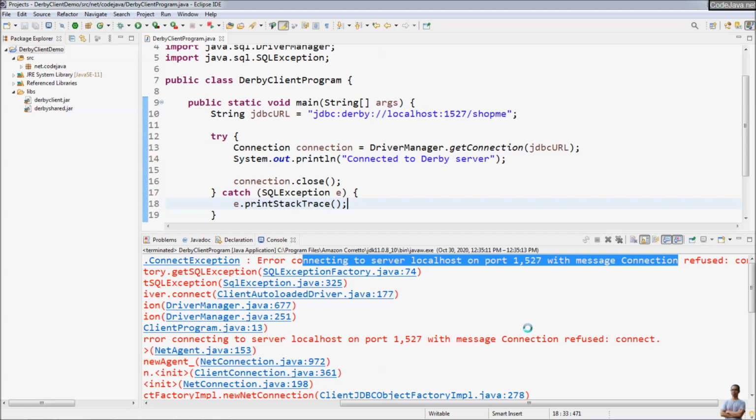Now let's update this client program to insert a new row into the products table in the shopme database here. So we define a SQL statement, an insert statement: insert into table products for the columns name and price and values.